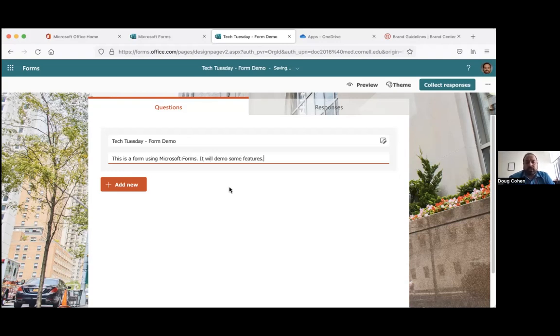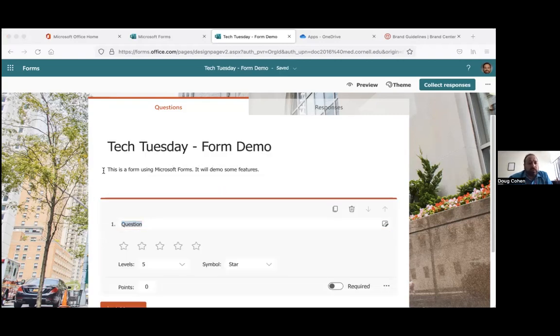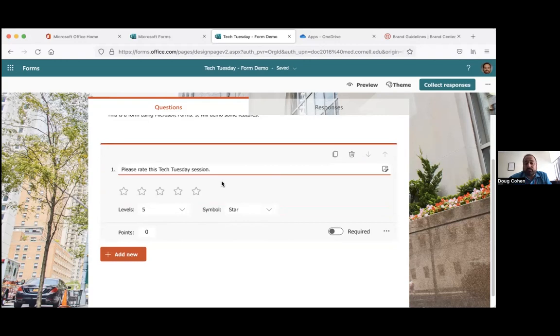So short, sweet description, and let's add a question. And the first one I'm going to do is a rating. I had created some questions, so I'm going to copy paste the text from another document. But let's do a rating where we want to say, please rate this Tech Tuesday session. We can do star symbols. That's pretty straightforward. Everyone knows how to use those.